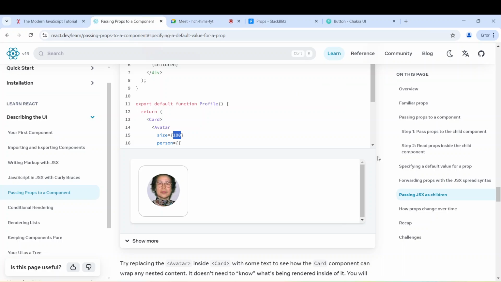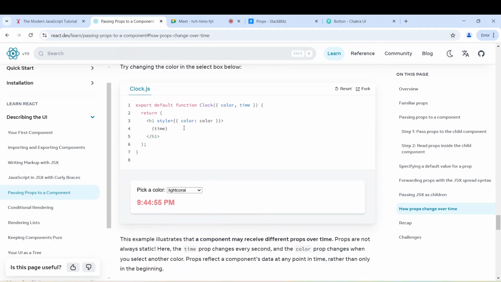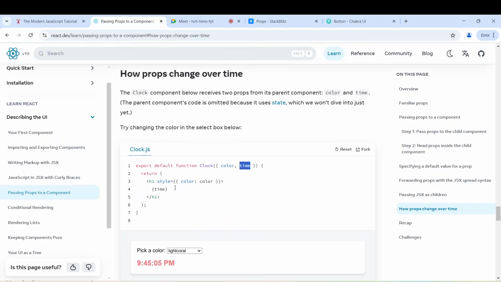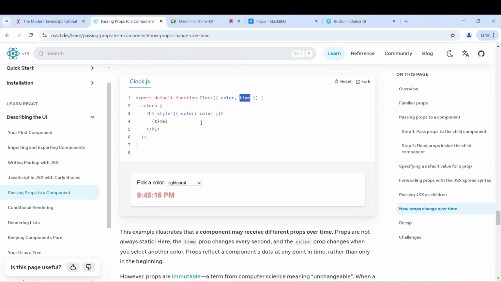Okay, so the last point says how props change over time. Let's say we have a component like a clock, and it is receiving two props, color and time. This component is being rendered in an app component. Now you see if I change the time as per the clock, it keeps updating. So what this example is telling us is, a component will receive different props over time. Don't expect that props will be the same.